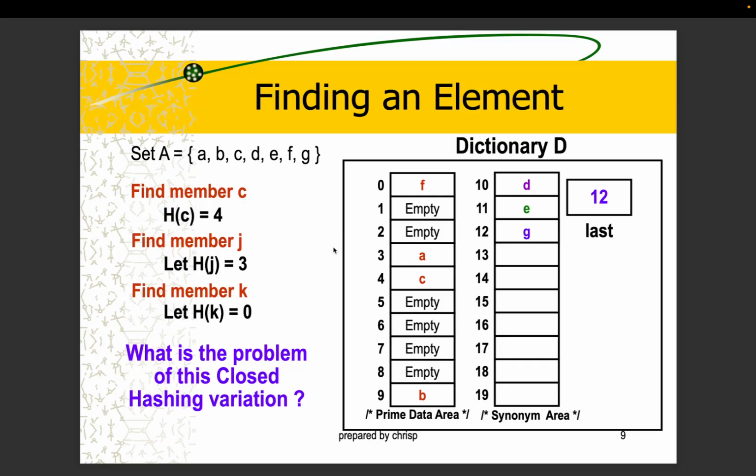So let's try to find the element. C is at index 4. I found it. That's an O(1) operation. H, at index J is equal to 3. So we start at index 3. Is J equal to A? No, it's not. So I will go to the synonym area. Is J equal to D? No. Is E equal to J? No. Is G equal to J? No, it's not. Did I reach the last element? Yes, I did. So there's nothing more to check. So J was not found.